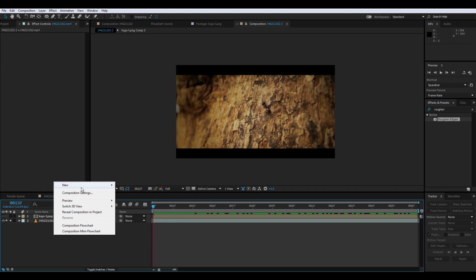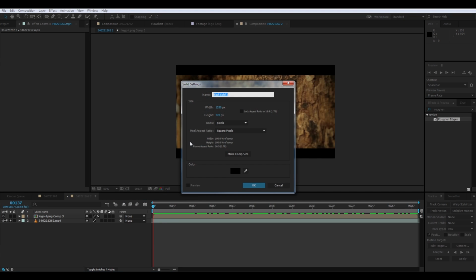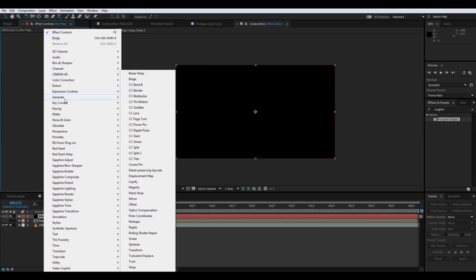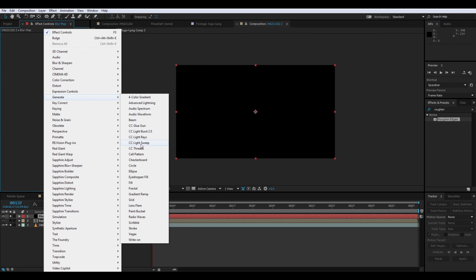So the first thing we're going to do is create a new solid. We're going to call this blur map. And then I'm going to apply an effect, generate light sweep.